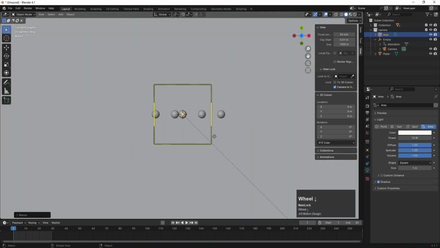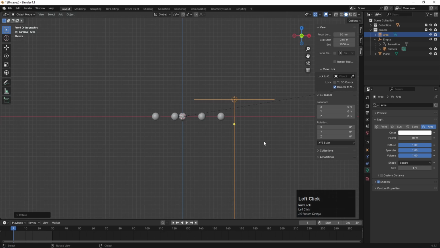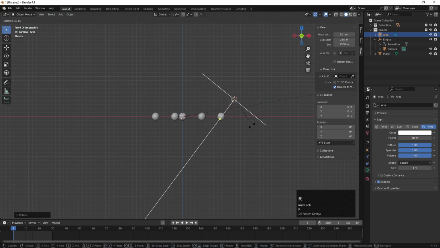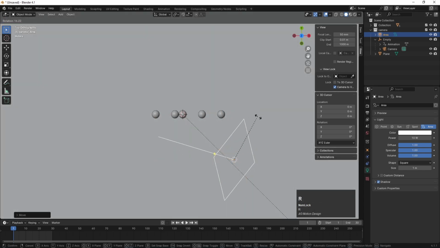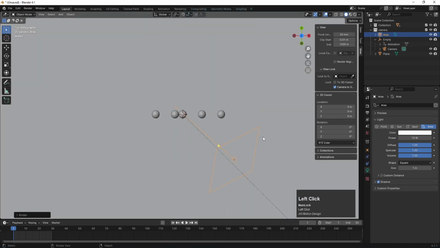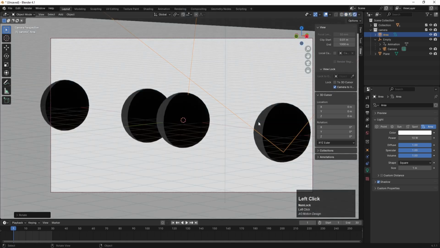Then go to the top view, press G. Let's try to move this over here. Then press R and rotate it like this. Go to the front view, press R and rotate it like this. Press G, Z and bring this over here. Go to the top view, press R and rotate it like this. Okay, hit 0 and press Z and choose material preview, or let's choose render.